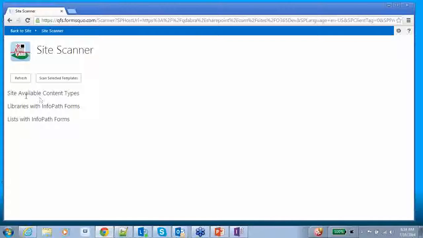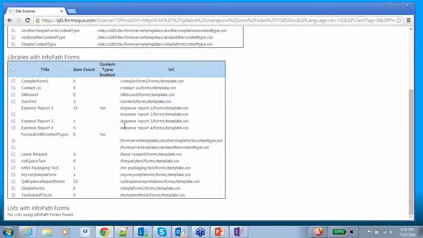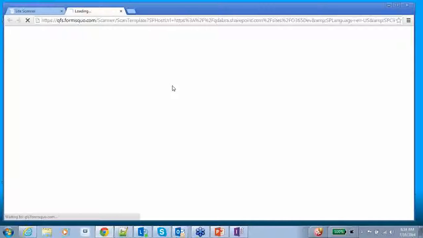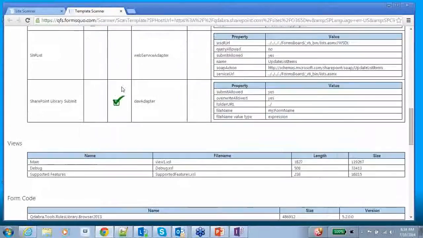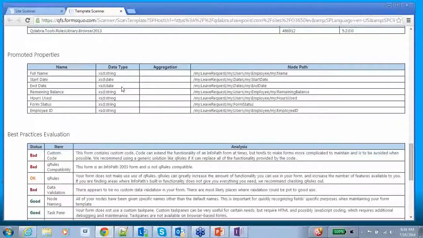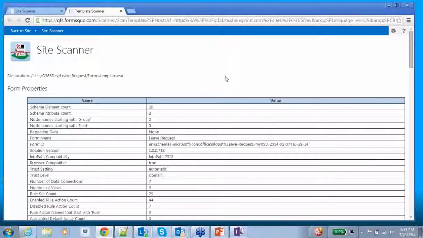I'm just going to navigate to our site scanner here. It's going to load my available content types, my library forms, my list forms, and we can see our leave request here. So there are now 4 items, which is correct, from that view in the library. And if I click that and scan the item, it's going to bring up all the details about my form, my code, my promoted properties, and even some best practices and a recommendation. So this is going to be a very great tool when you're trying to assess where to take your InfoPath forms next.